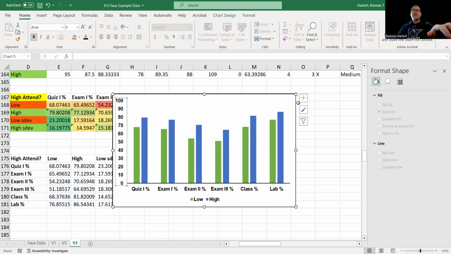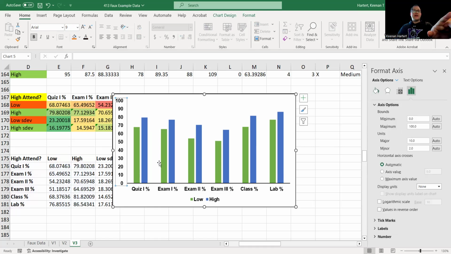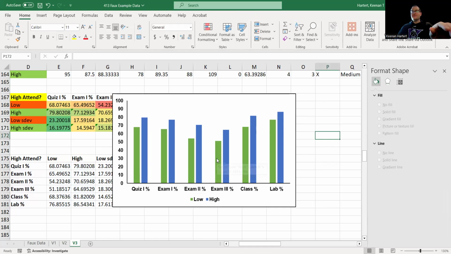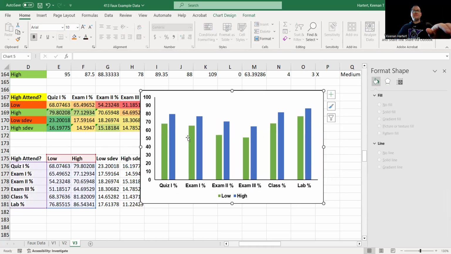Okay, we're going to need to do the same thing over here. And see how I had to click that axis to get over to here. Right now, there's no line. We need a solid black line. Look at that. It's knowing that we're using a black line. Look at this. We're already doing a lot better, right?